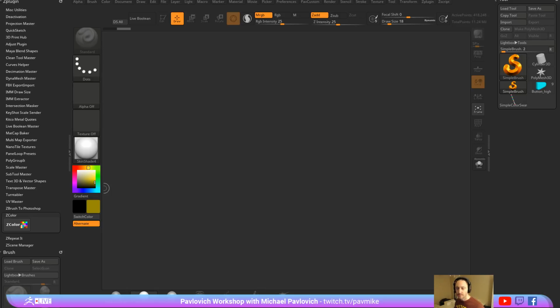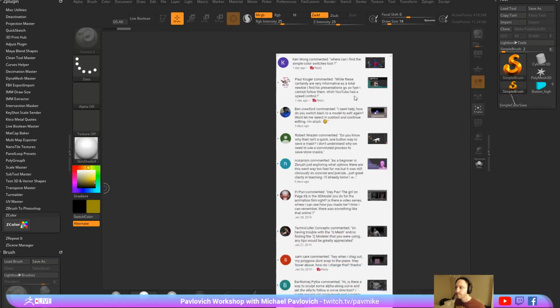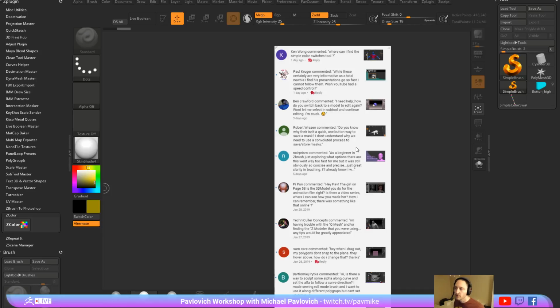Okay, so that was color, and you can use ZColor. There's other things you can do. I'm trying to remember. We have a plugin at work. I can't give you guys that, but that's one way to do color, or a bunch of ways to do color.